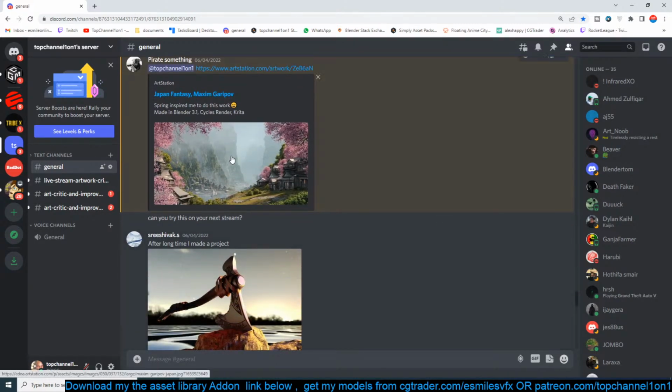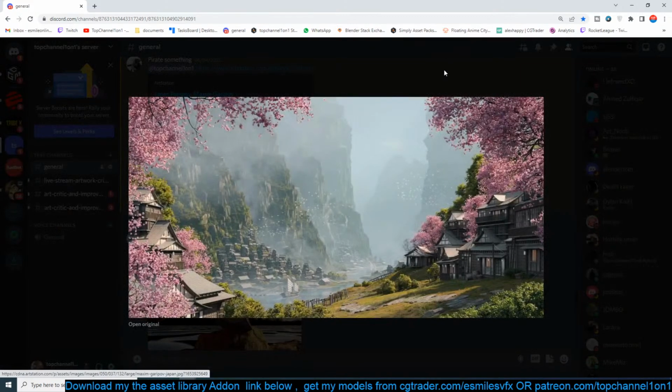Yeah, I saw this here. I don't remember who, but this is a Blender artist who made this. It really looks amazing. Let me see. Can I see? The detail in this building is just quite a lot.